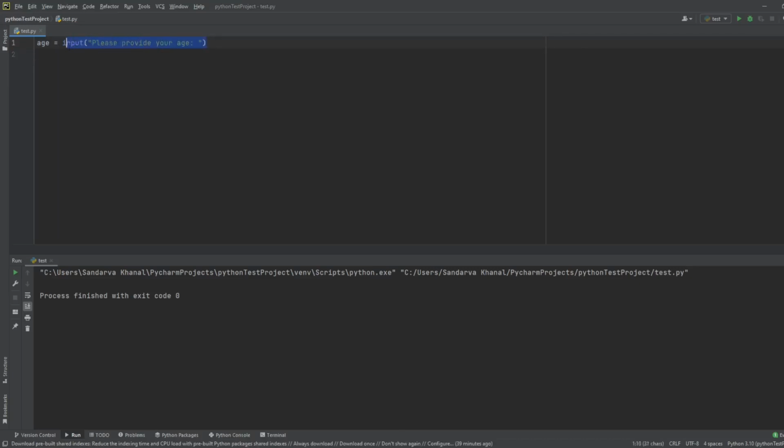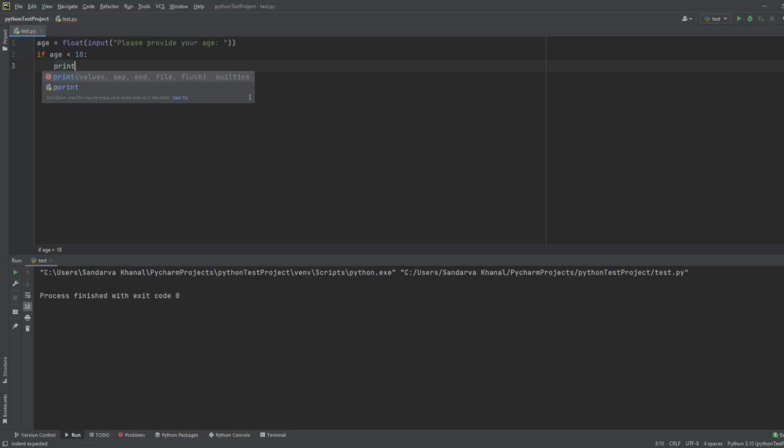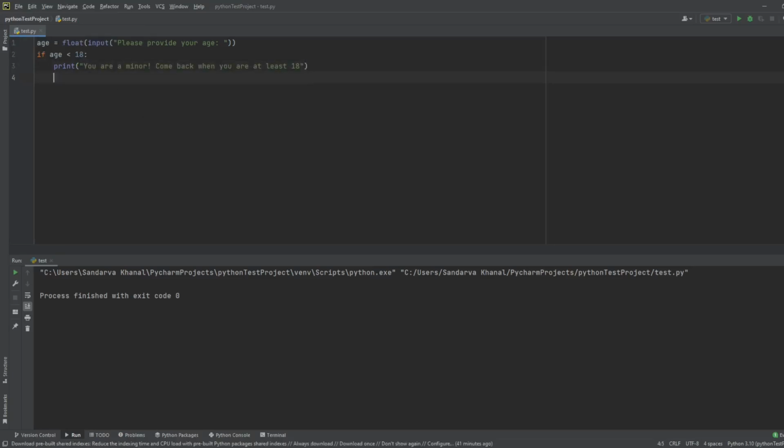Now by default, this would be stored as a string data type with the input function. So to be able to make a comparison later in our if statement, we need to convert this to a float or an integer and then use if statement to verify the age. So if age is less than 18, colon, the statement in the next line would be indented, and that's how the interpreter identifies that the statement belongs to the if condition or if logic. And if they are less than 18, I want to print output to the user saying you are a minor, therefore you need to come back when you're 18. And that would be the only statement that would be run if the condition is satisfied.